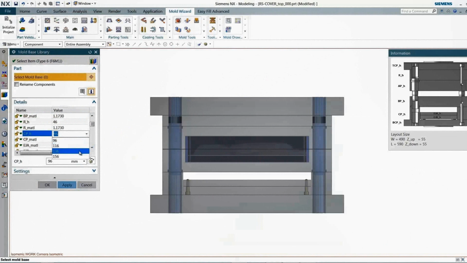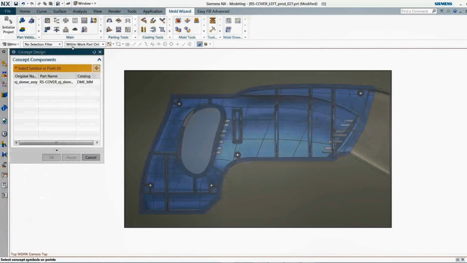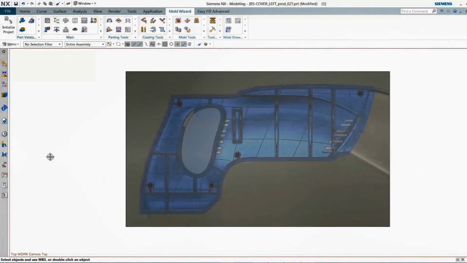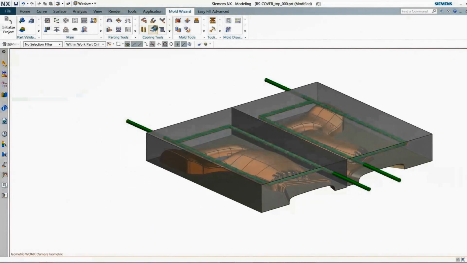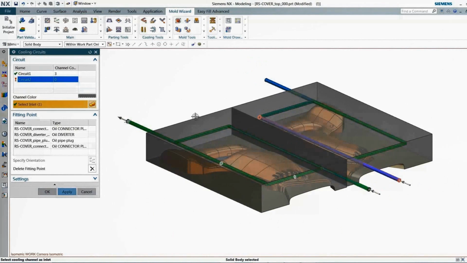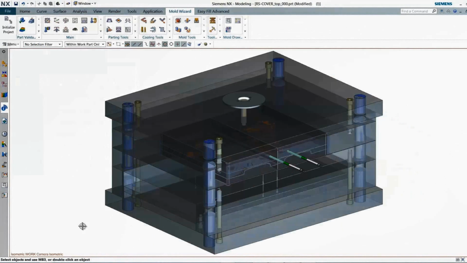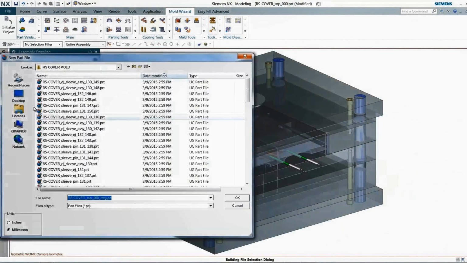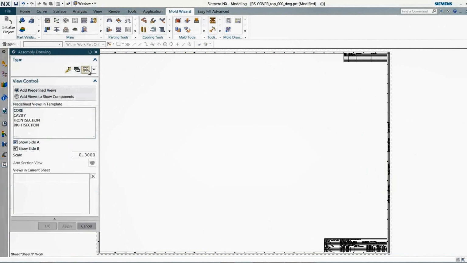After that, from the mold base library, we can call the mold base and assign channels automatically, and we can also apply the plugs and connectors in the cooling channels, and then we can automatically create assembly drawings.